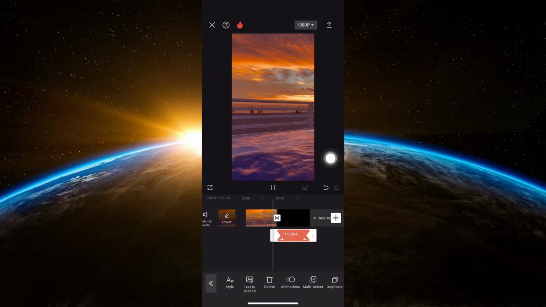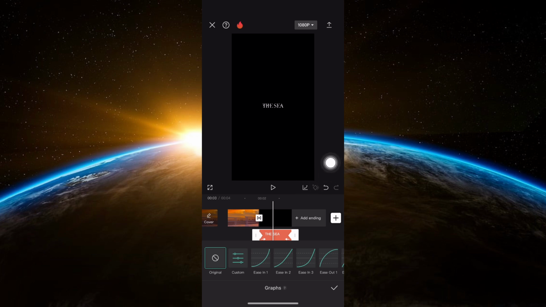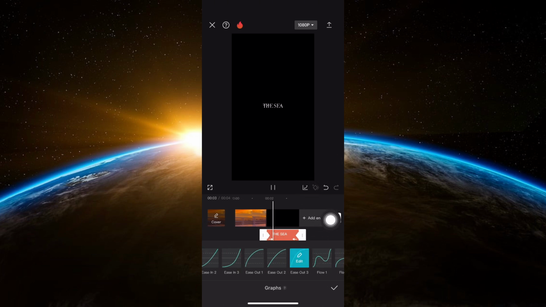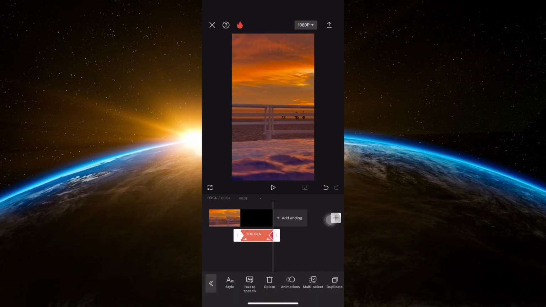Then, click on Graphs and select Ease Out 3. And there you have it! You've successfully created an outro in CapCut.